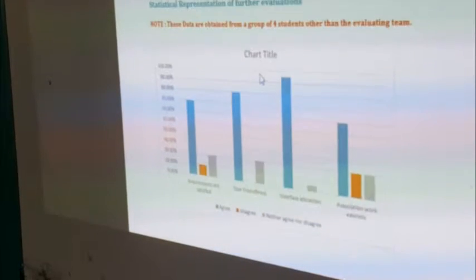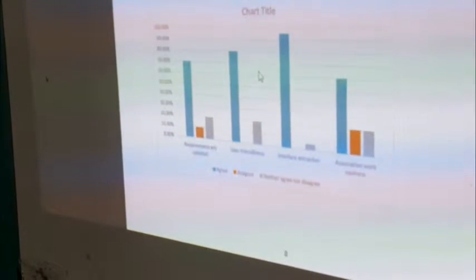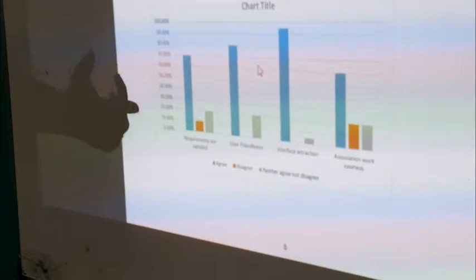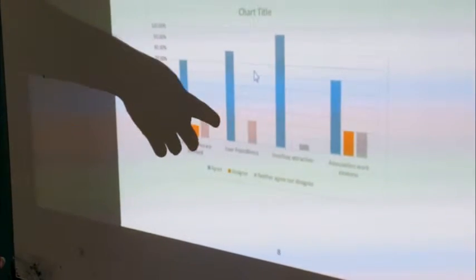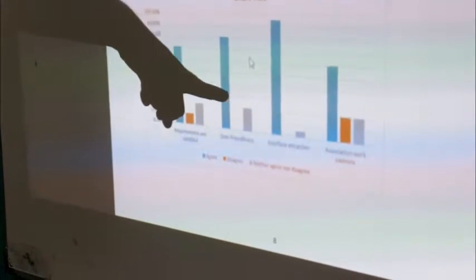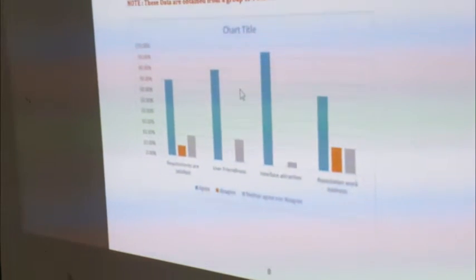And this is the statistical data we've achieved. These are requirements satisfied. These are user friendliness. These are interface attraction and ease of work. These are the statistical data that we've gathered from a group of 4.